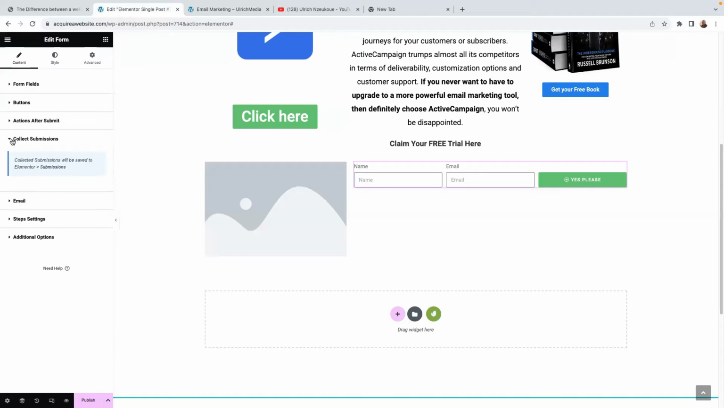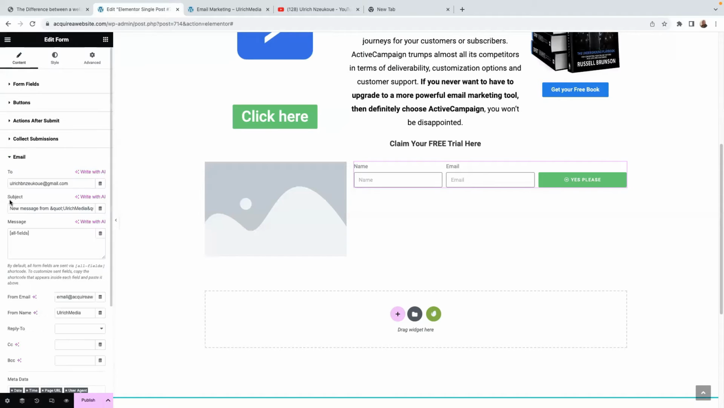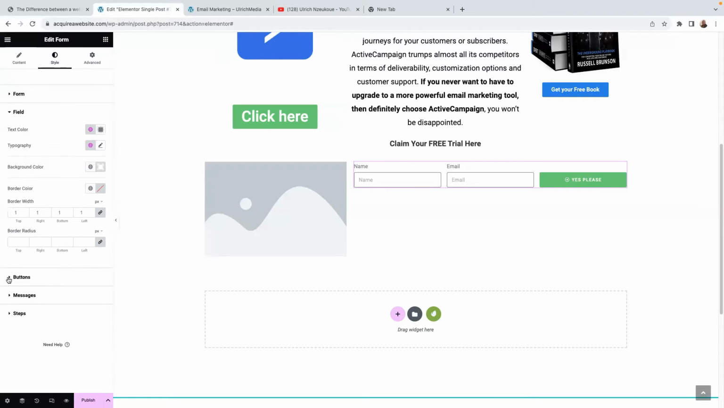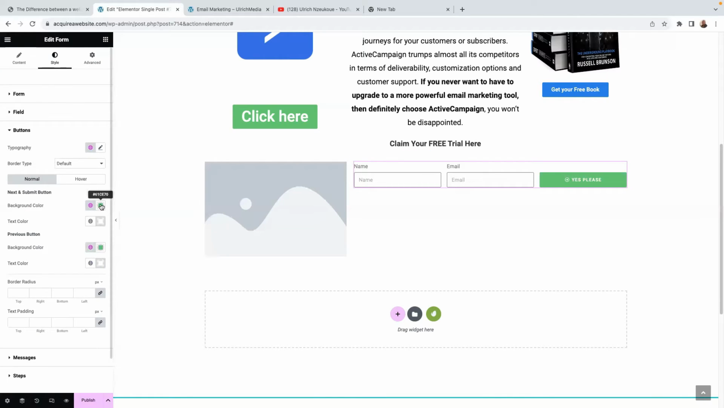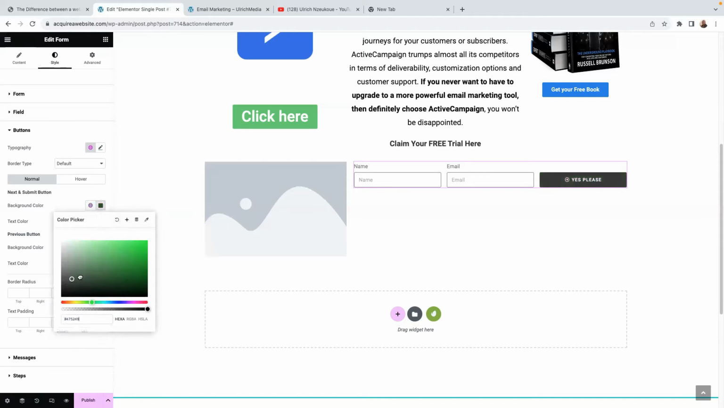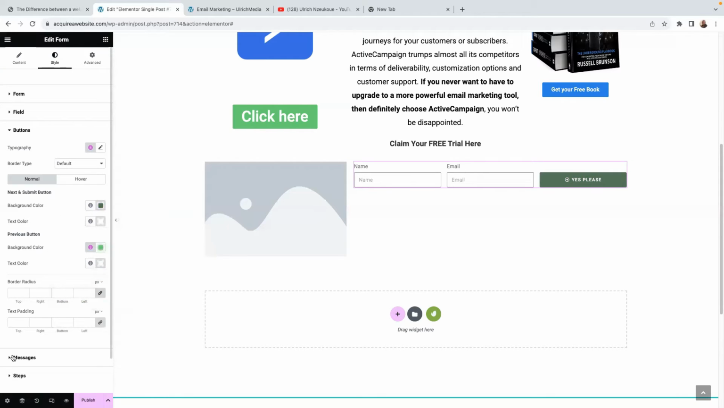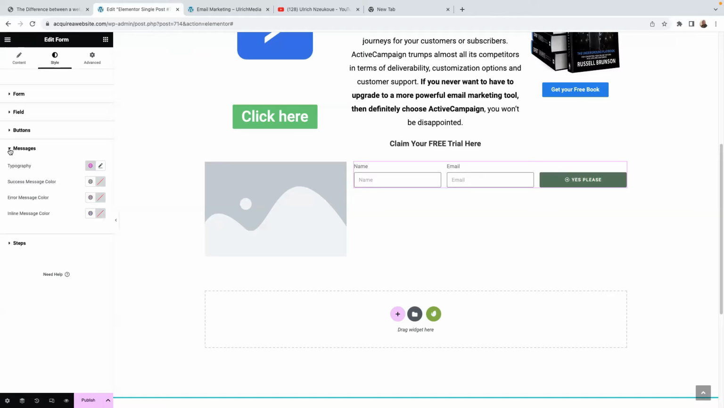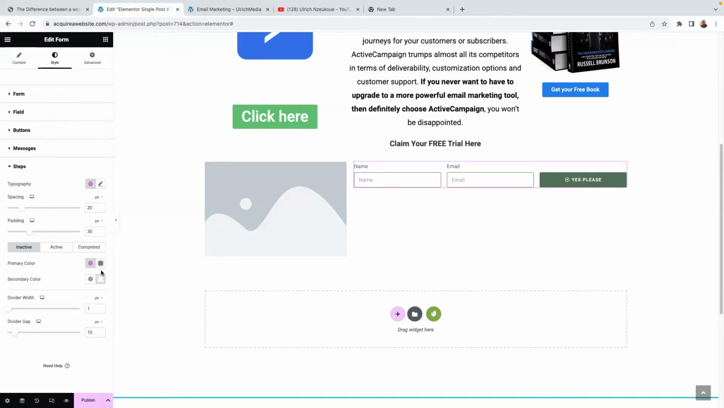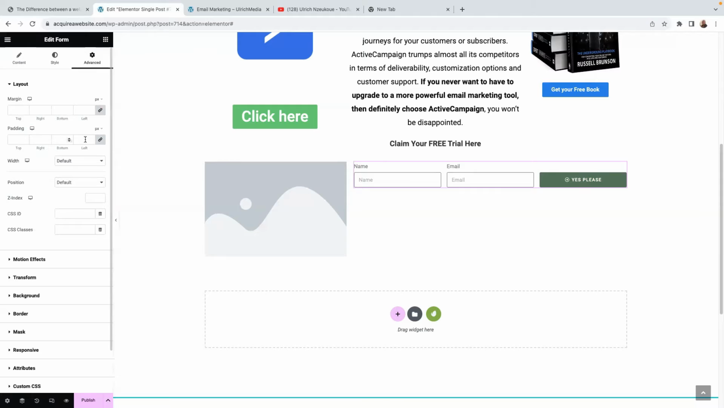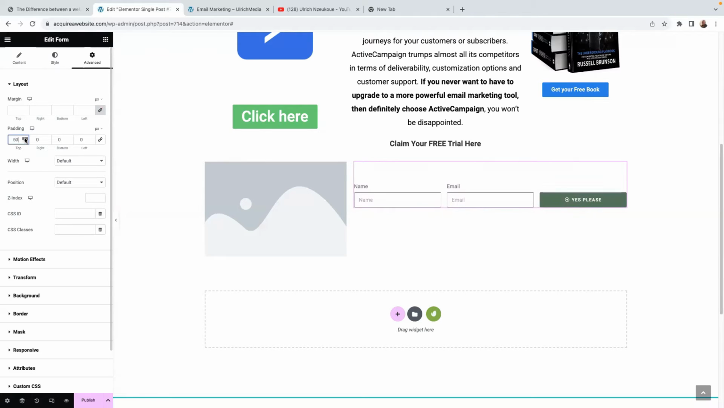So collect submissions. I can also play around with that. Email, I need to put my professional email or my business email here. Button is green. I can change the button color. I don't know. Dark green. Leave it like that. Message, you know what? I won't play around with this area. I'll just leave it the way it is. Now I'll go to advanced. I need to unlink this value and I need to play around with the padding, right? Because I want this to be in the middle, like that.